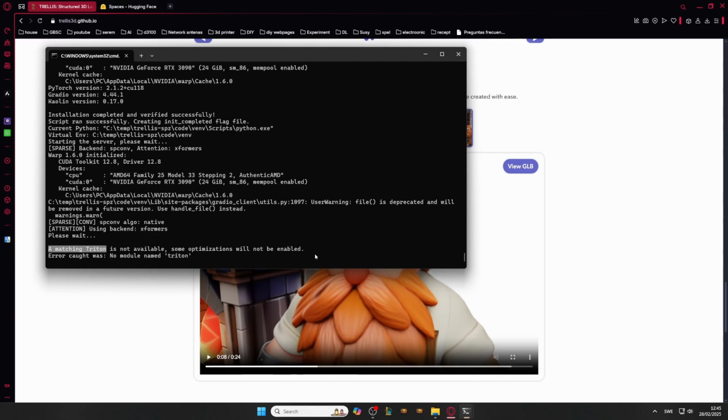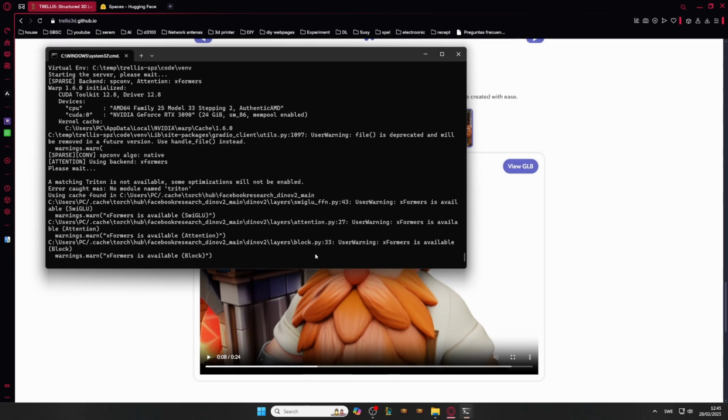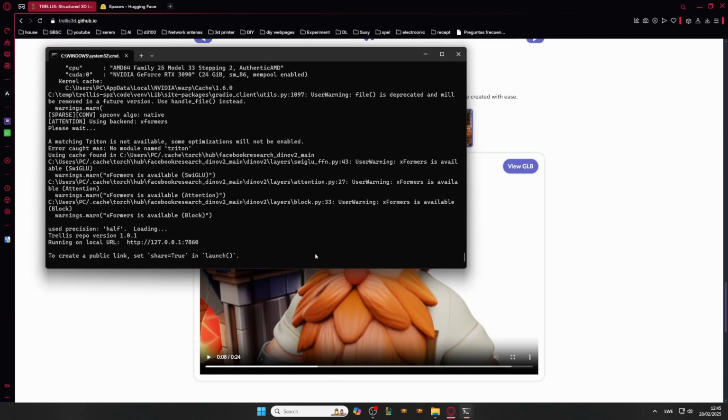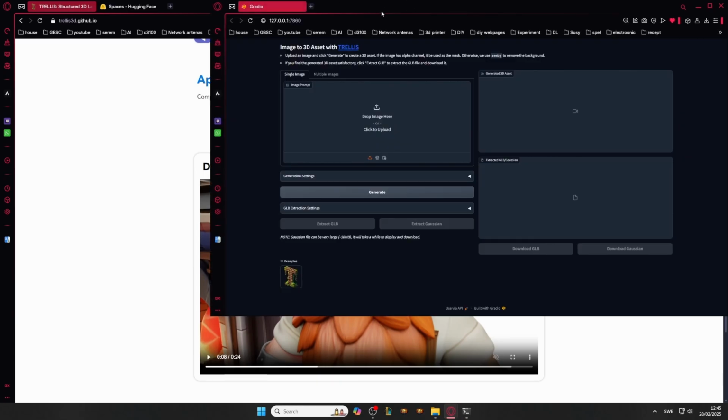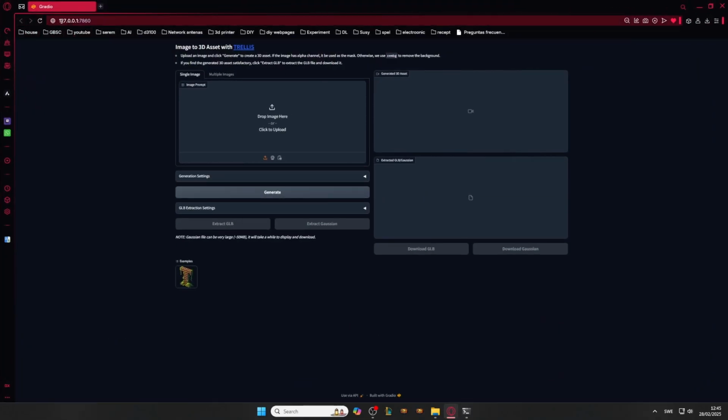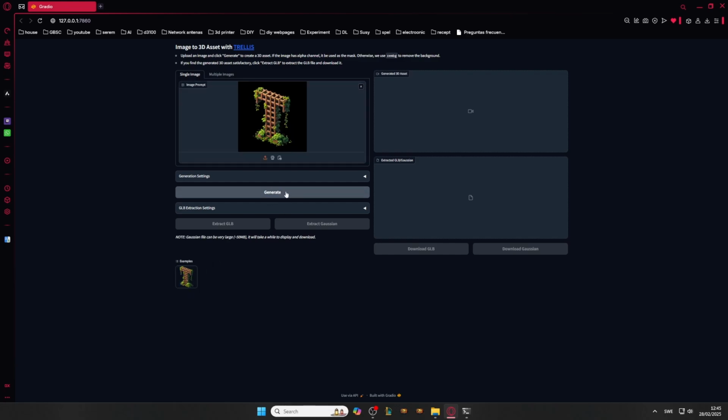Let's check if this is done. Still nothing. Don't worry about the Triton error. Triton is a way to speed up things, but it requires very specific hardware. When this is done, you get a link. You see the HTTP link there? Control click that and it will open it in the browser for you. There we go. And it's actually exactly the same as you had on Trellis or on the Hugging Face page.